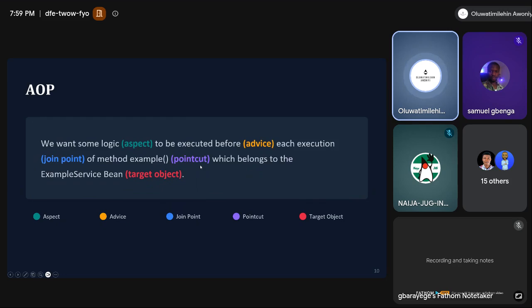For me, personally, that's what I do. And basically I say, we want some logic. Forget these bracketed stuffs here. We want some logic to be executed before each execution of a method, an example, which belongs to a particular service.